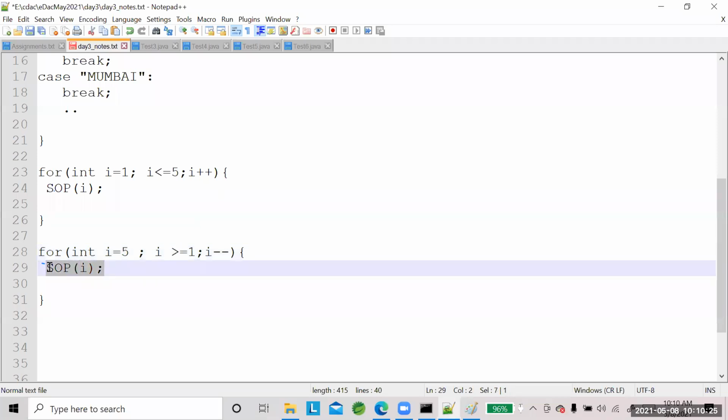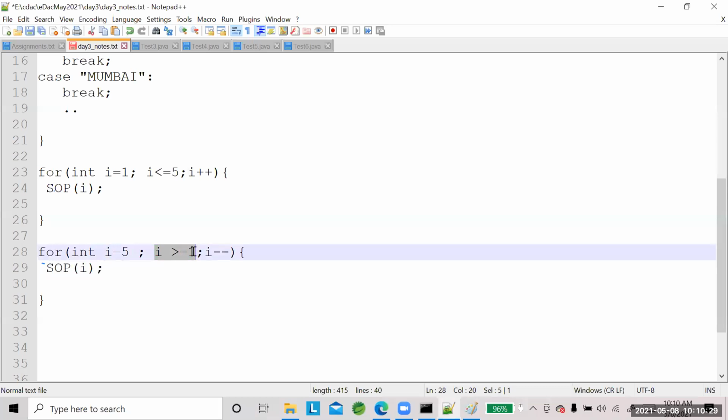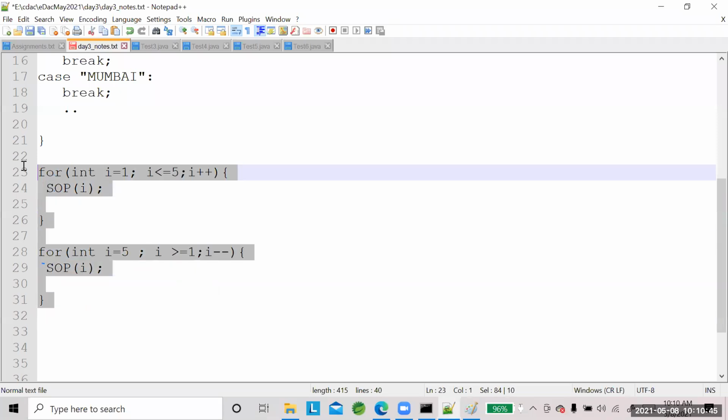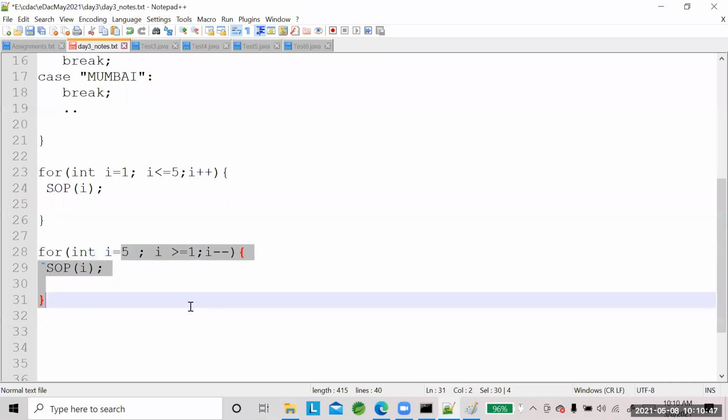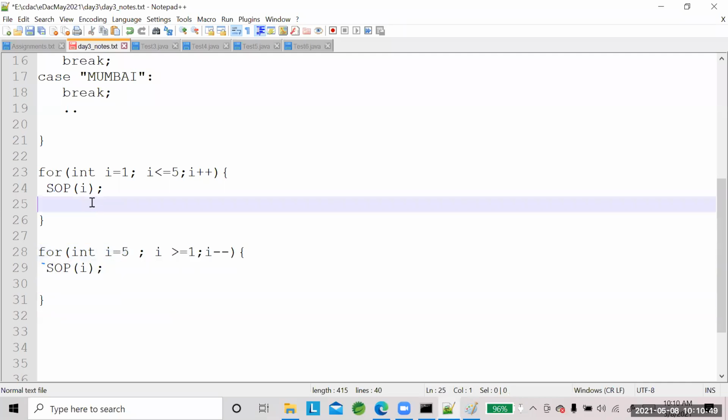So 5 will be printed. Okay, the condition check: 5 greater than 1, yes. It will print, and then the value of i will decrement by 1. So it is 4. 4 greater than 1, yes, print 4, then 3, then 2, then 1. So it is up to you. Either syntax you can write. If you have to print 4 to 1, use this one. 1 to 4, use this one.